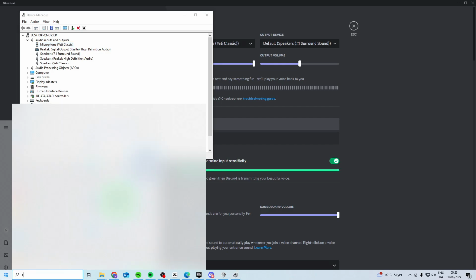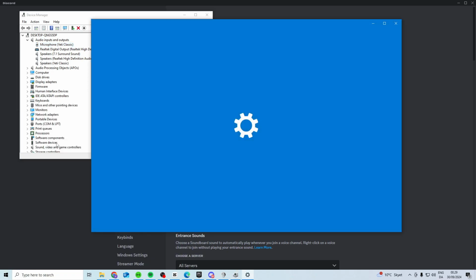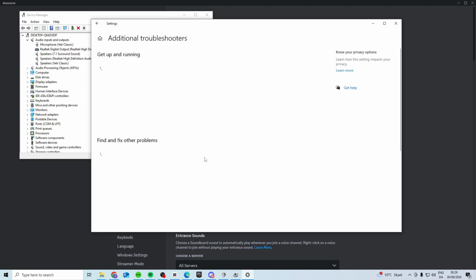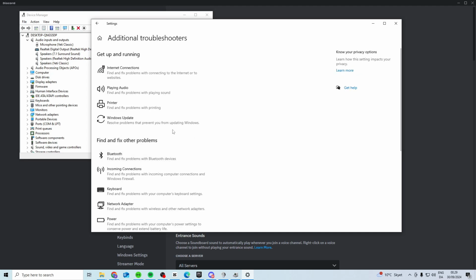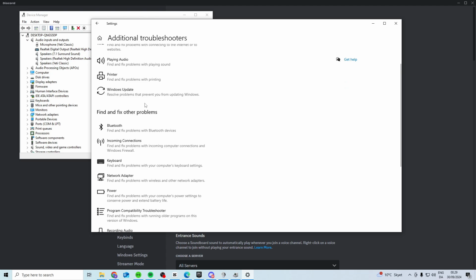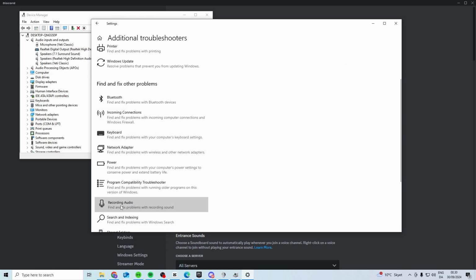Now, as a last resort, what we can do is search for troubleshoot, open it up, additional troubleshooters. In here, we want to find our microphone. So come down to recording audio and run the troubleshooter.